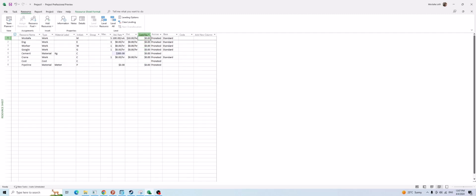The next field, and it's important, is cost per use. Cost per use. Let's say, let me put 300.